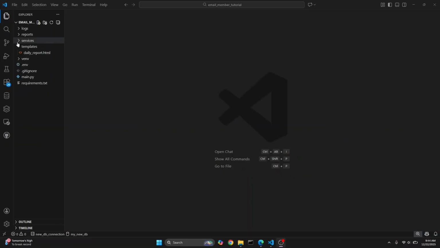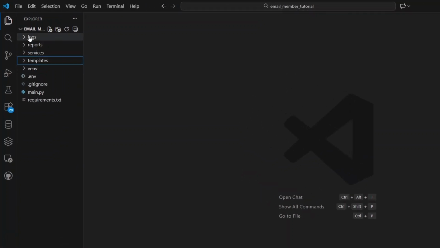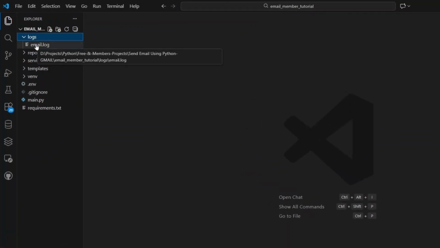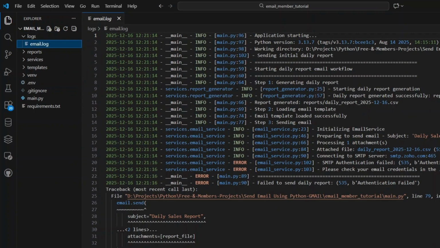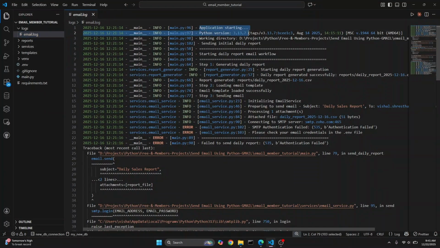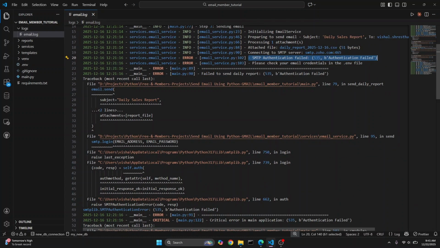Okay, so this is what the project structure looks like. There's a logs folder. It will contain all the email logs. So if you have any error or whatever happened when you're sending an email, that will be logged here. So here you can check application starting, Python version this, working directory this, then sending initial reports, starting daily report email workflow. So this was the error once when email was being sent, and this is the complete traceback.